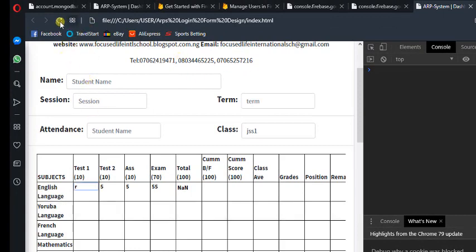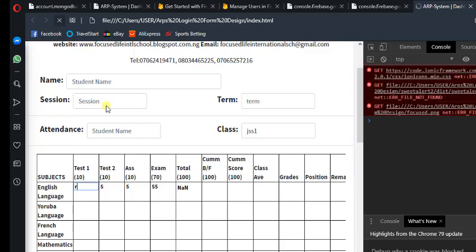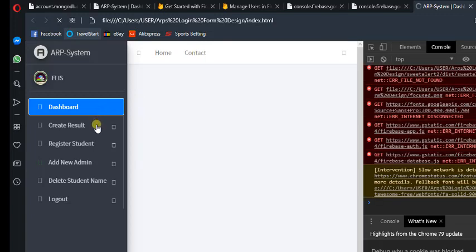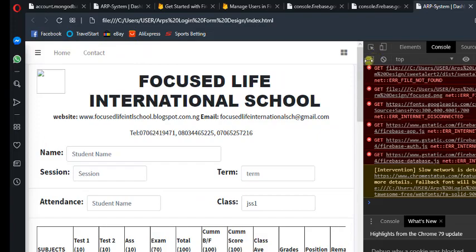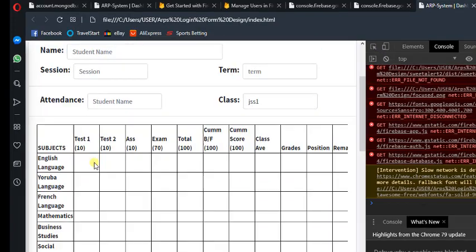Let me refresh this here. Let me reload it, and let's see what will happen here. So let's go into the create results tab. For now, I don't need this console log. No, let me leave it. Just focus on this place, and let's see what will happen.